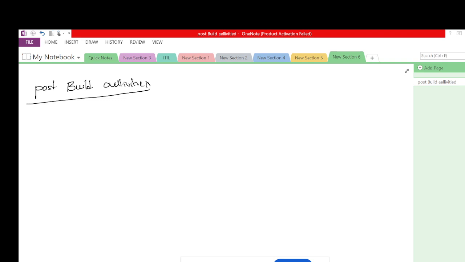Okay. So as I already told you, today we are going to discuss what are all the activities that we need to perform as soon as you are done with the build of an operating system. There are a couple of activities in the checklist you have. You need to make sure you perform them before you give this server to production or before you give this machine to onboarding.